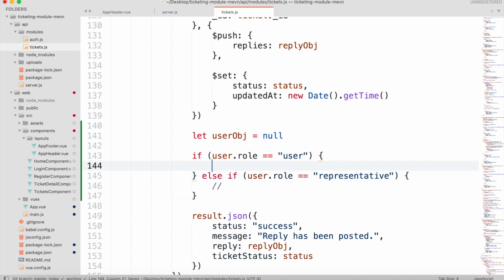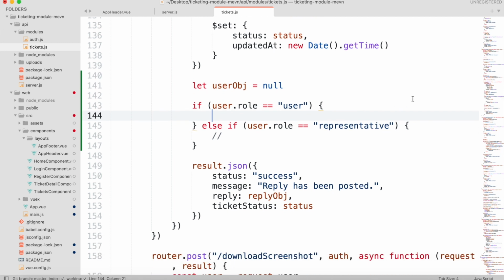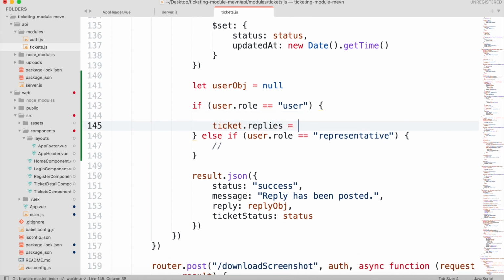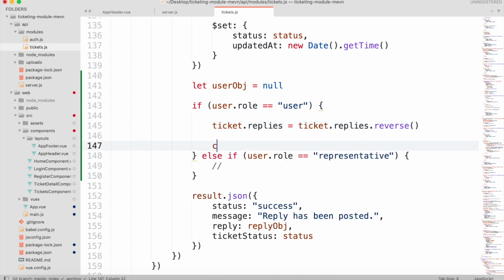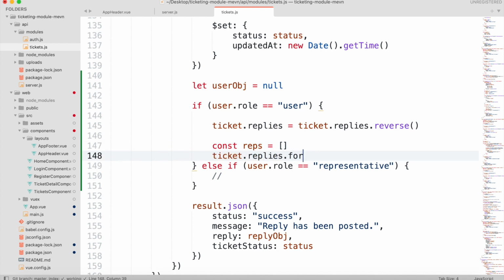If the reply is from a user, then we need to send notification to all the representatives. So get all replies in reverse order so that the latest representative comes first. Create an array where we will add all the representatives whom the notification should be sent. Then loop through all the ticket replies.